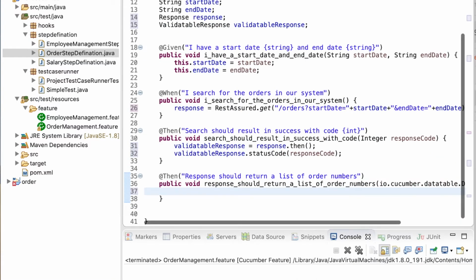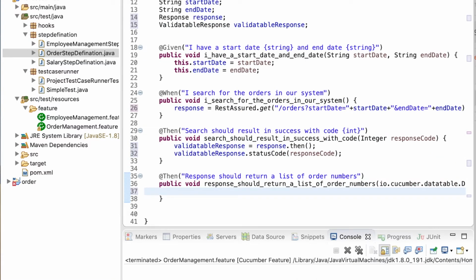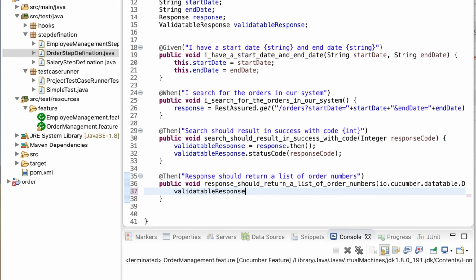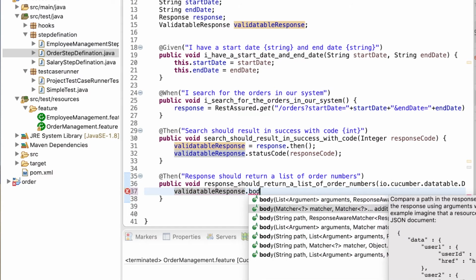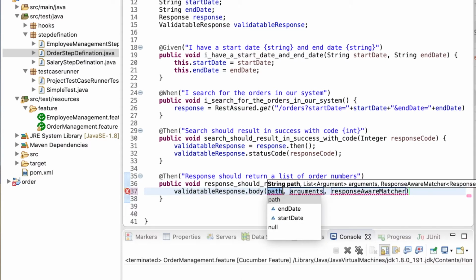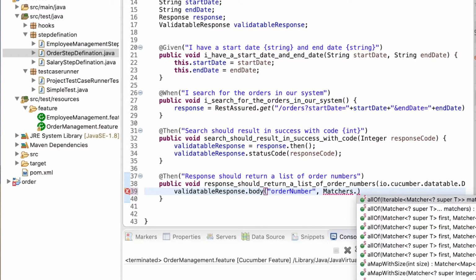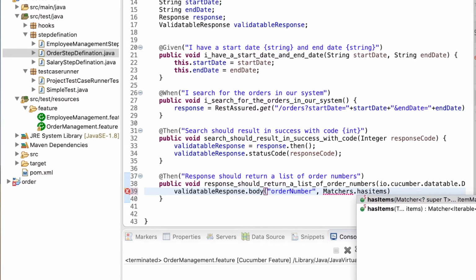Here we can verify the output of the API, and for validating the service response we will use the same code construct that we used in our simple test, that is .body on our ValidatableResponse, and we'll provide the path and the matcher item that we want to verify on. So the path that we have is order number, and we have Matchers.hasItems, since it is a list.